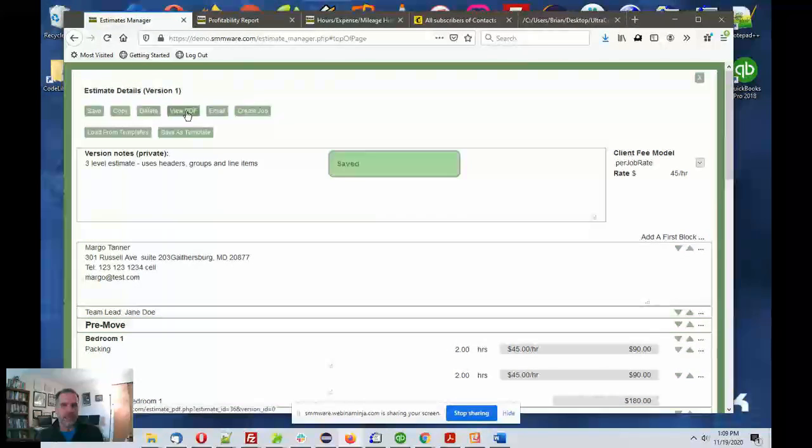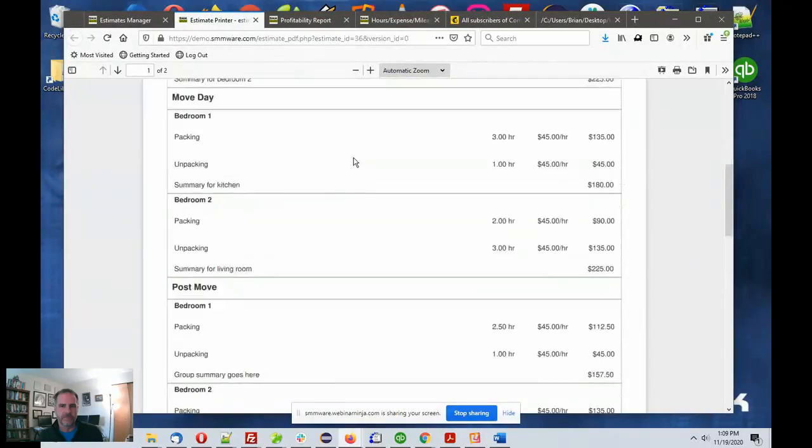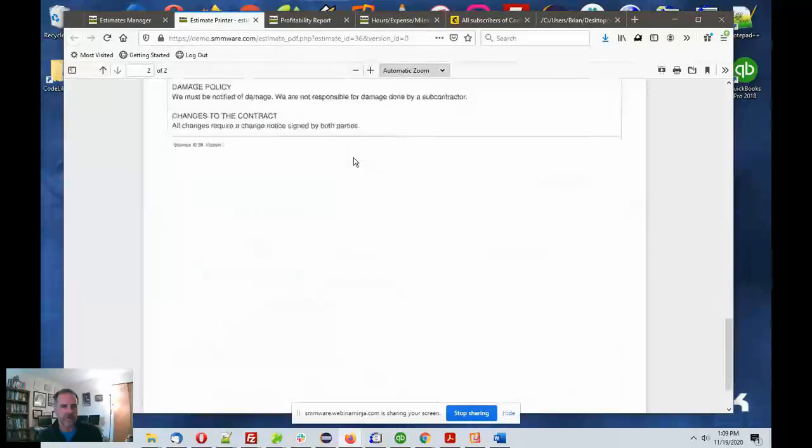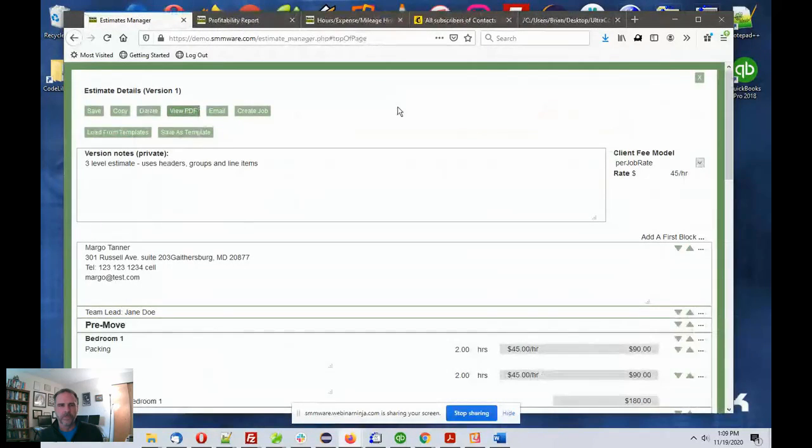You can view a PDF of your estimate. And that's what that looks like. And you can also email the PDF to your prospective client.